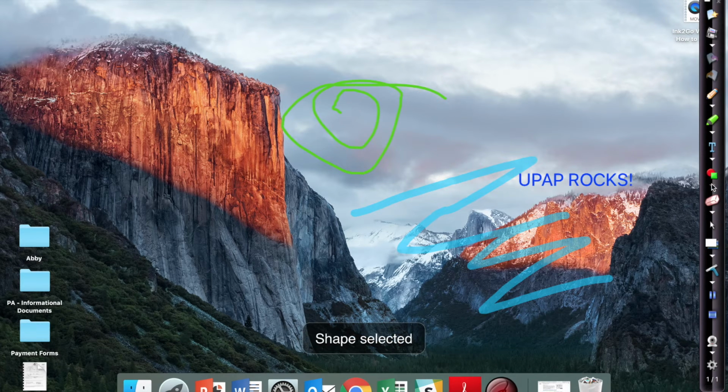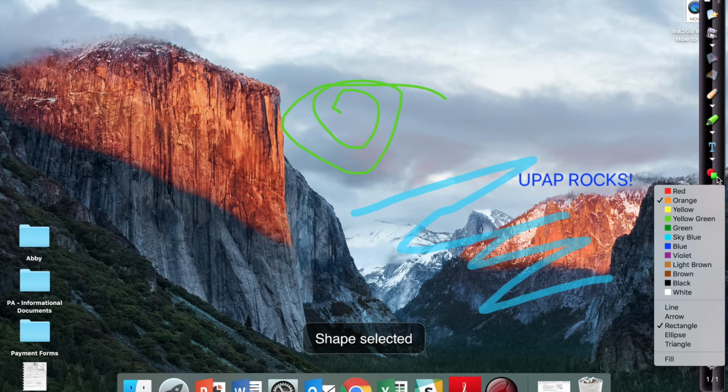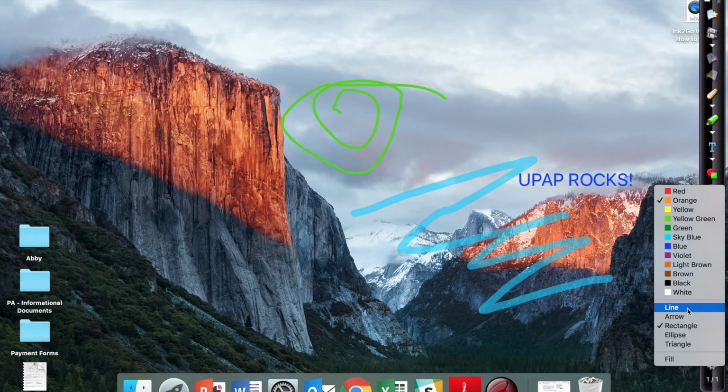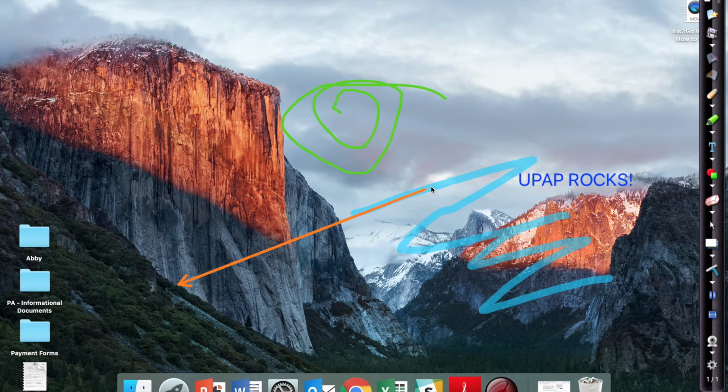Next is to add a shape, so you can use this to add circles or squares. You can also change the color. You can also use it to create arrows on your content. This is really helpful for pointing at things so that the distant site can also see versus just using that tiny little cursor, which can be hard to follow.